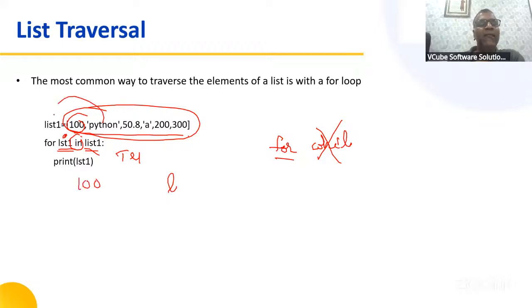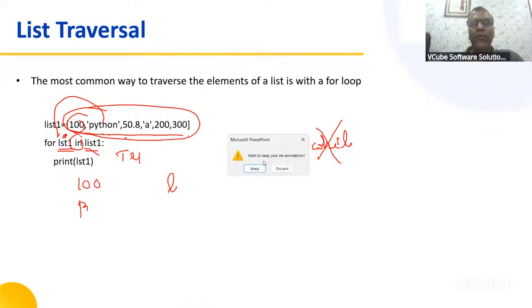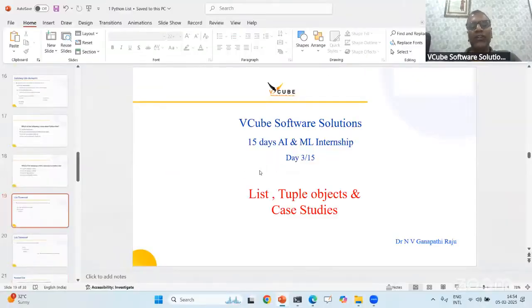Then Python will be copied to list one. Python will be printed like that. Every time I will print only one item at a time. Is it okay? Now, shall I demonstrate whatever I have discussed till now? Yeah, please. Now let me take a Jupyter notebook and I will discuss and demonstrate each and everything.